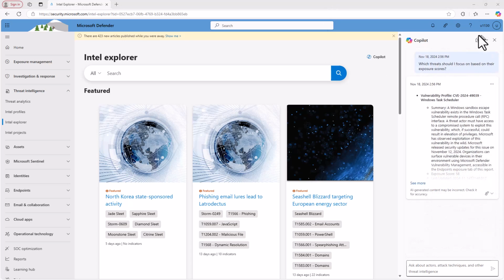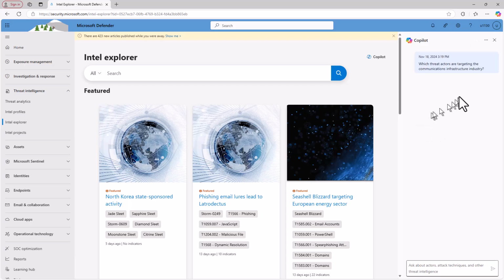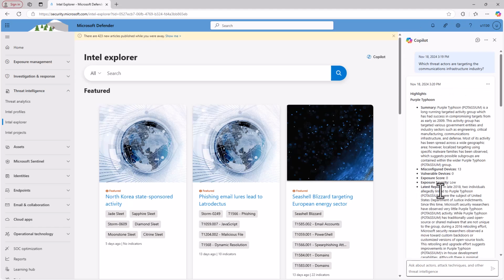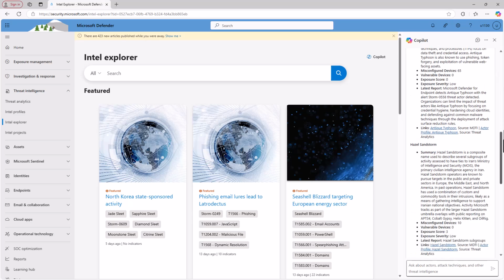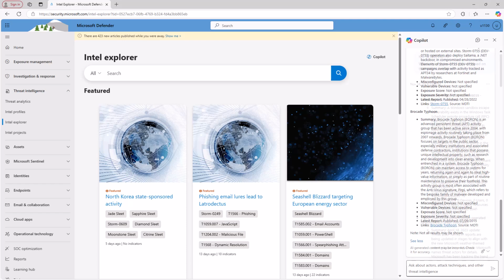Clicking the new chat button again, we can choose the Ask prompt, which asks the question, which threat actors are targeting infrastructure in my industry? Copilot returns summaries of the top threat actors implicated in attacks involving your industry. This information provides an excellent starting point for threat research and building out a robust defense strategy. Of course, you are also free to go ahead and ask different questions, but this gives you a flavor of the power of this tool.